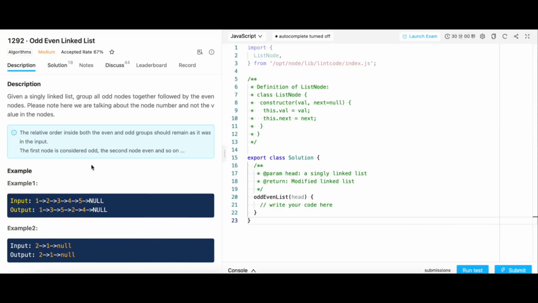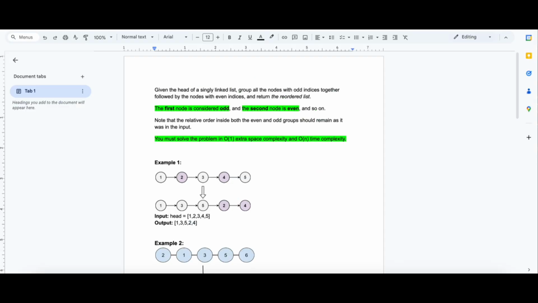Basically, this problem is asking us to group all the odd nodes together, followed by the even nodes. Well, what does it mean? Let me explain in more detail. So let's say this is the given problem, right? Remember, the first node is always considered as odd, and the second node is always considered as even. And another thing is that we need to solve it in O(n) time and O(1) space.